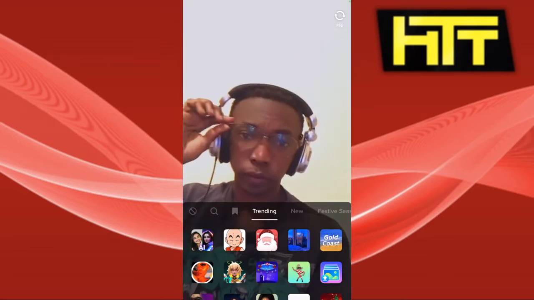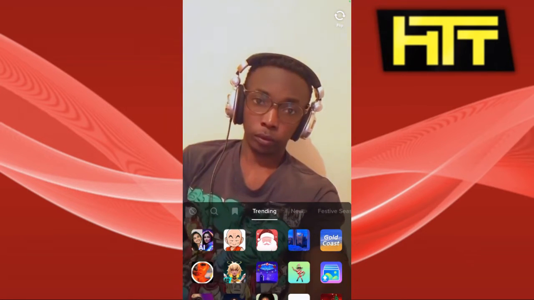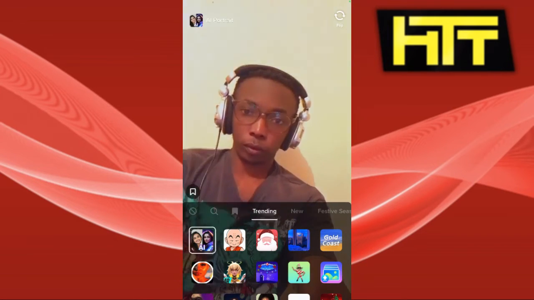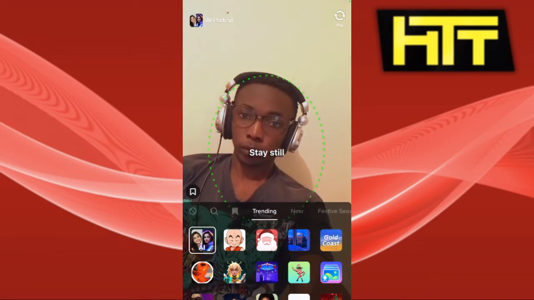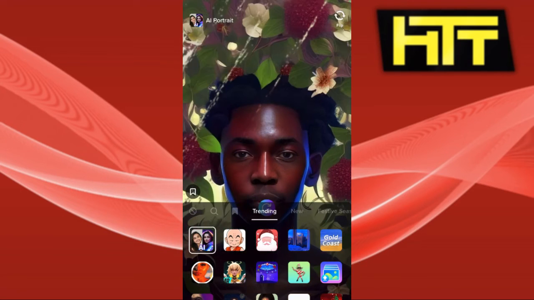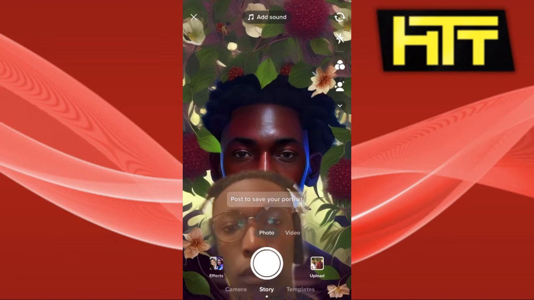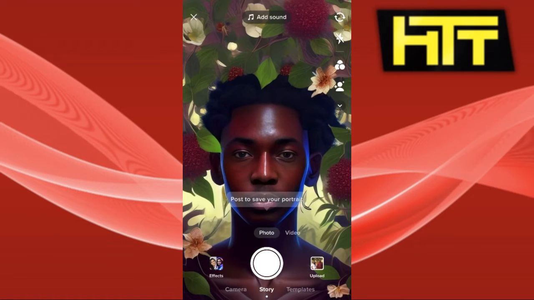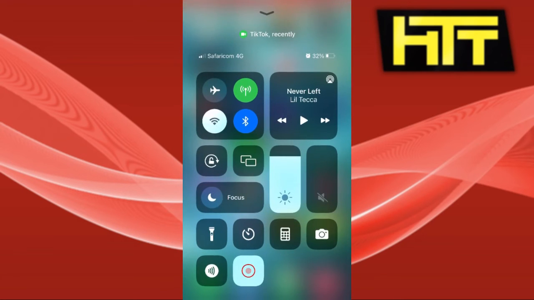So all you have to do is to stay still while it scans your face, and after it scans your face, it will generate an AI image of you in TikTok, and you can go ahead and post it in your story or in your posts. And that is it, guys. It's very easy. It's just a filter that you have to find on TikTok.